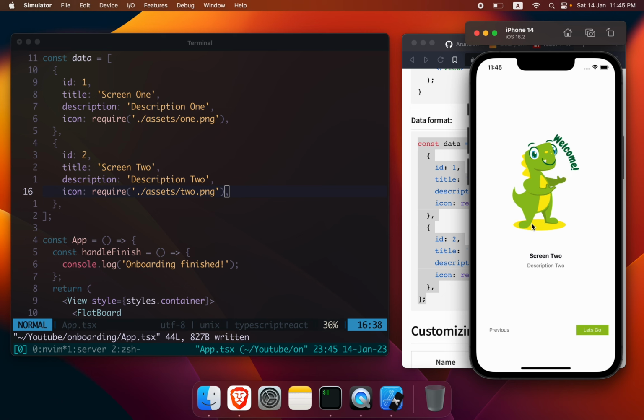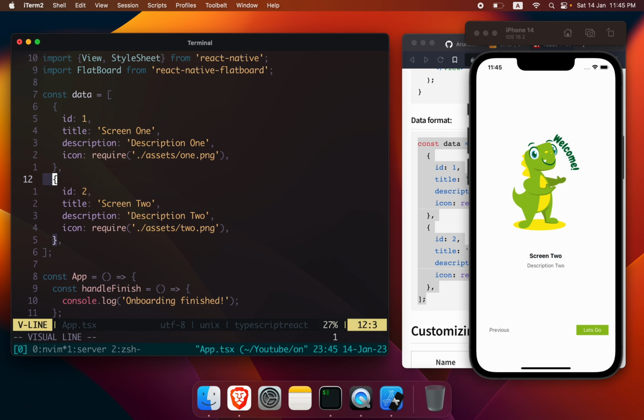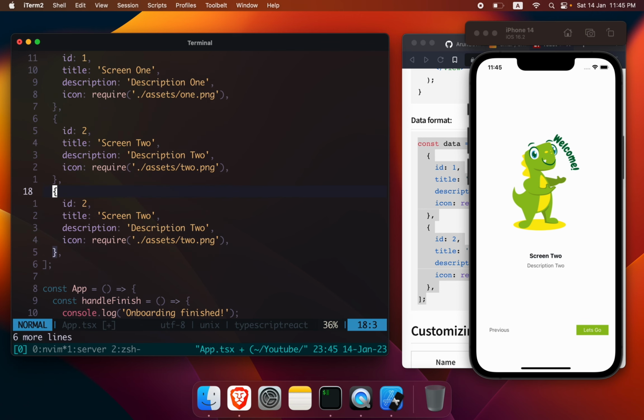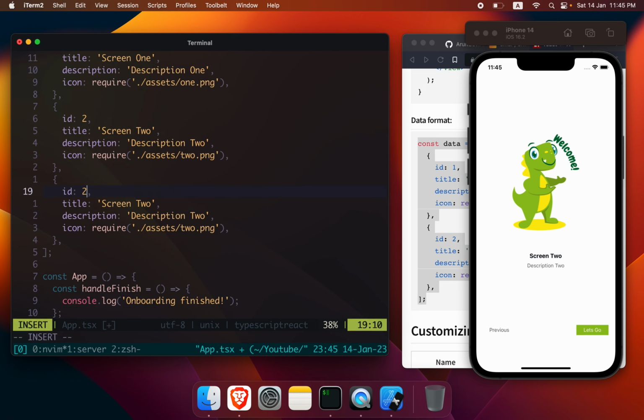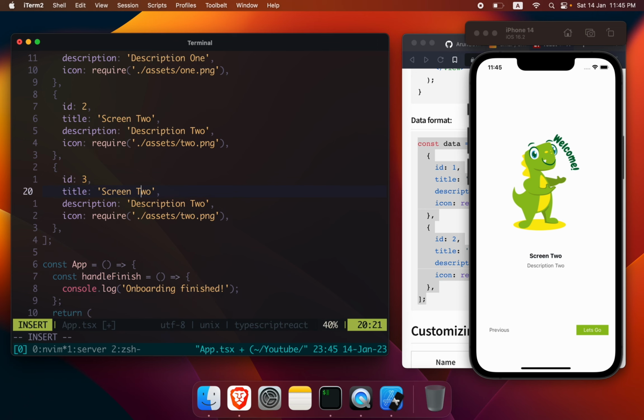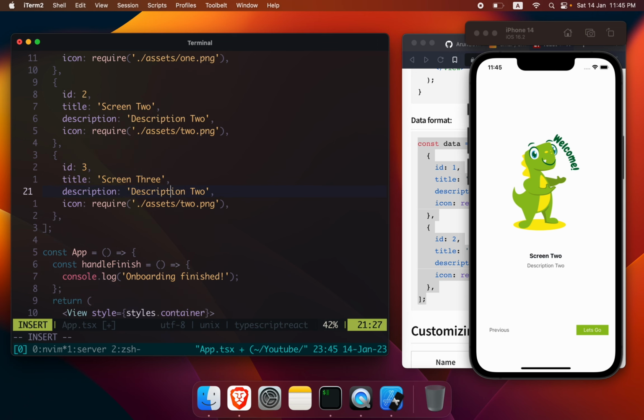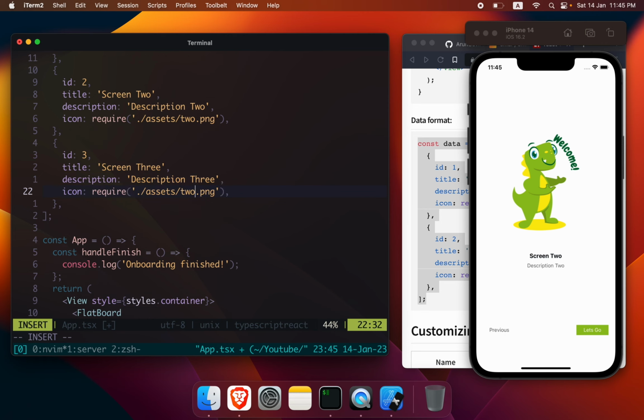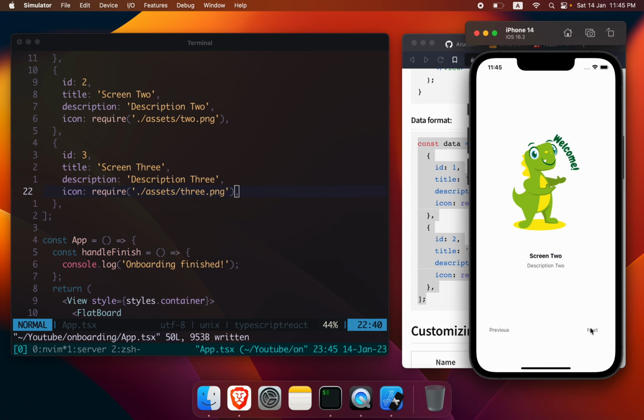Let's try adding one more slide to this, for which we need to copy this object. Let me copy and paste it once again. Make it 3, screen 3, and description 3. Use the 3.png and save it. Yeah, I think that is also working.